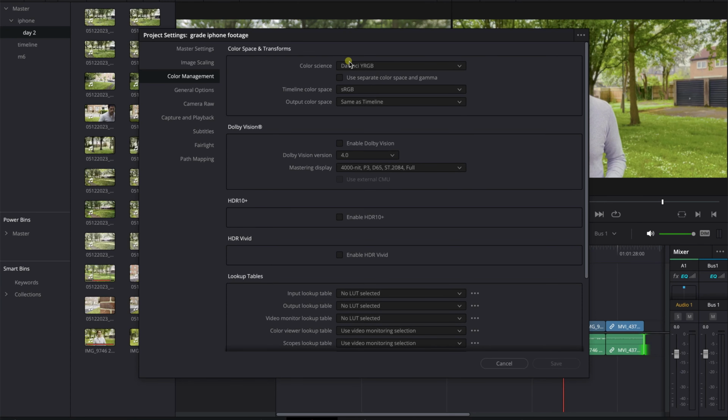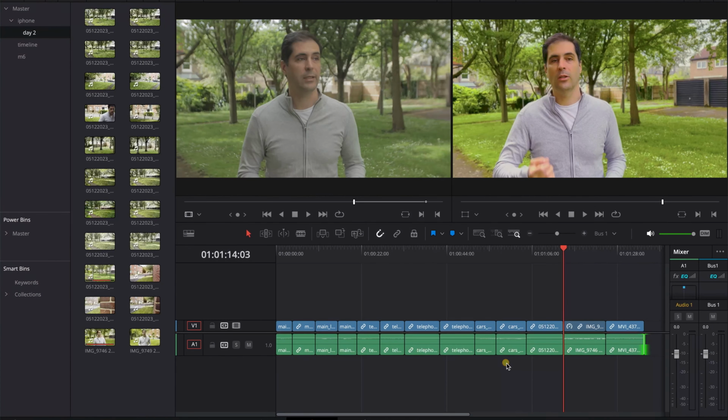Regardless of what I do, I like to set my color science to YRGB, my timeline color space to sRGB, and I leave it like that, okay? That's just me. Now, some purists out there will go absolutely insane, and they will go like, whoa, no, you need to set it this way or that way.